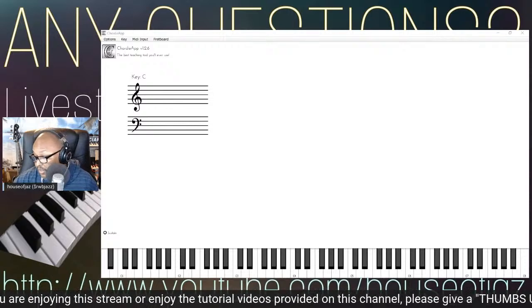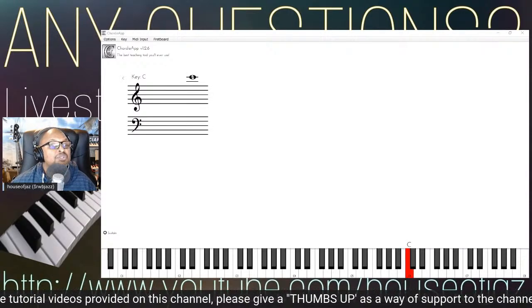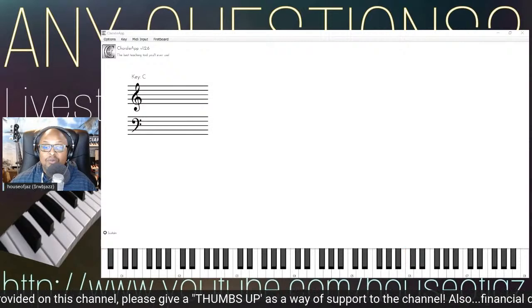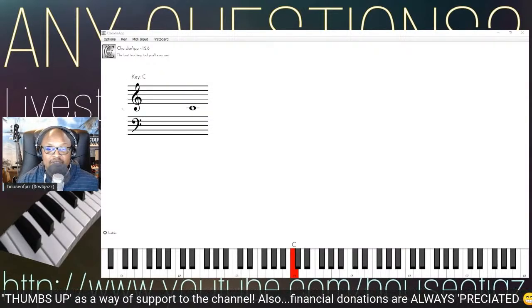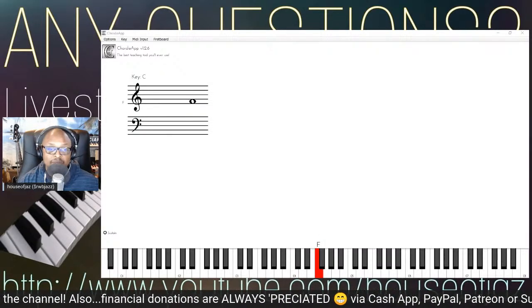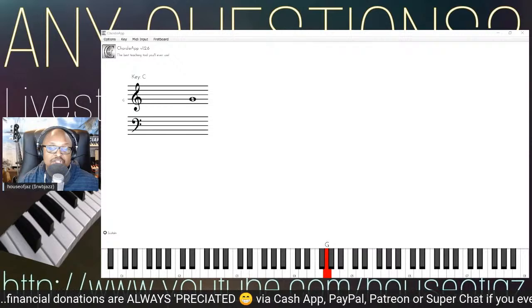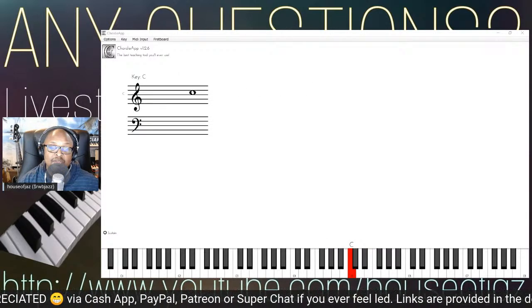Okay, now that we have that, with your scale, the first note of your scale is always considered the 1, right? So if you're in the key of C, C is 1, D is 2, E is 3, F is 4, G is 5, A is 6, B is 7, then you're back on 1.